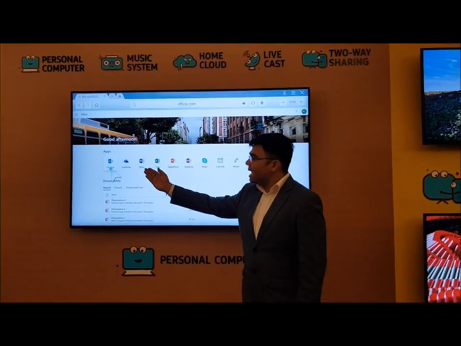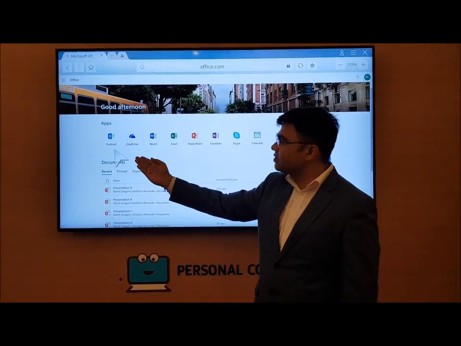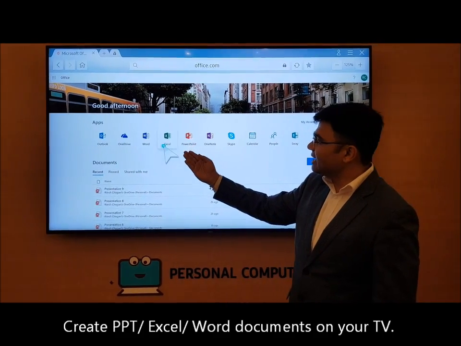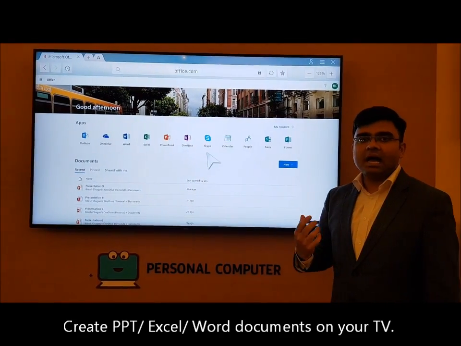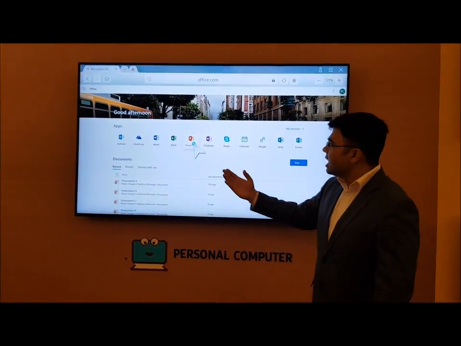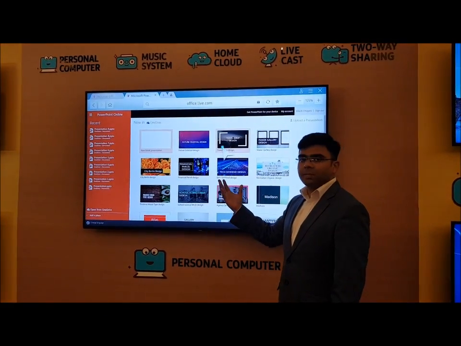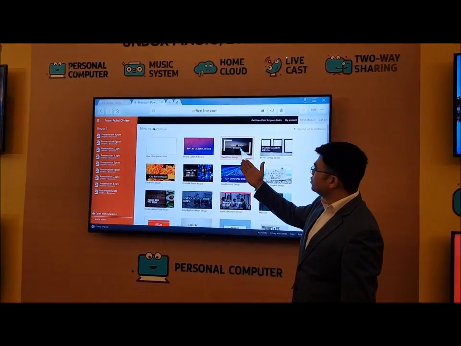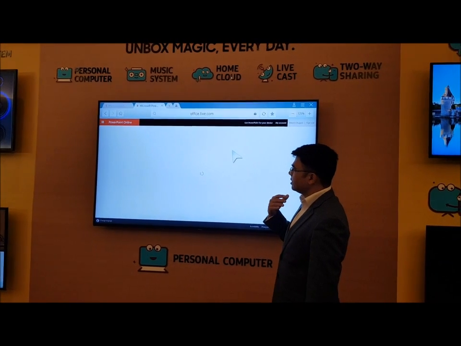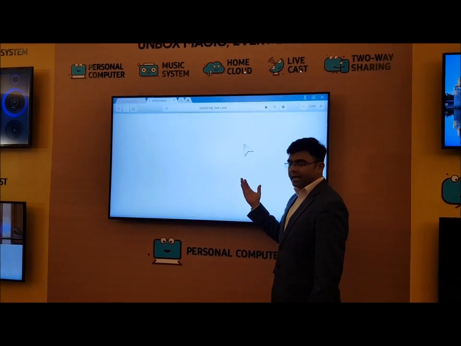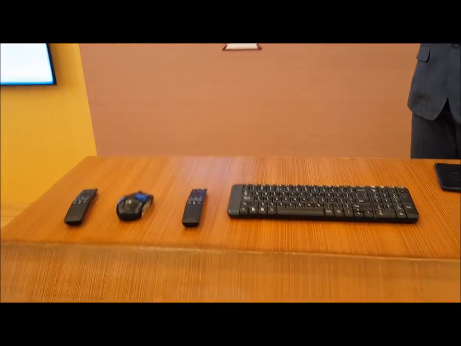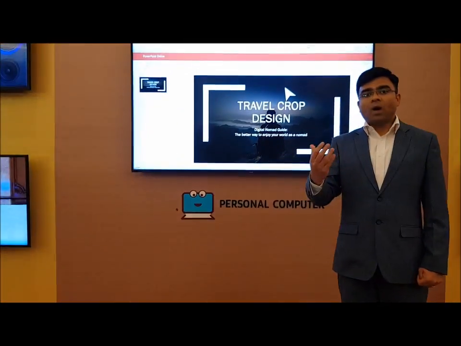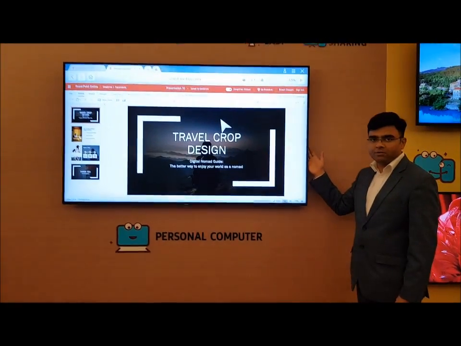Now if you see, I would be able to access my webmails, my OneDrive, Word, Excel, PowerPoint, OneNote, my calendar, my contacts, etc. So let's say I have to create a document on PowerPoint. I can simply click on PowerPoint. I can see that I have a bunch of templates to use from. So let's say I want to use this template for my PowerPoint presentation. I'll click on that. And if you can see right now, I've connected my mouse and my keyboard wirelessly. So this is connected through Bluetooth. But if you have a wired mouse or a wired keyboard, you can also connect that to the USB, which is placed at the back of the TV.